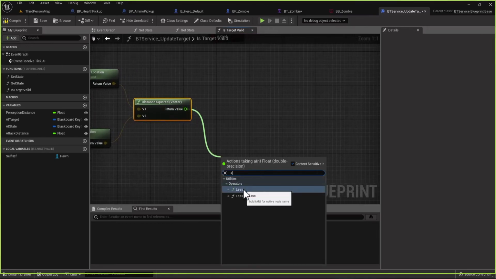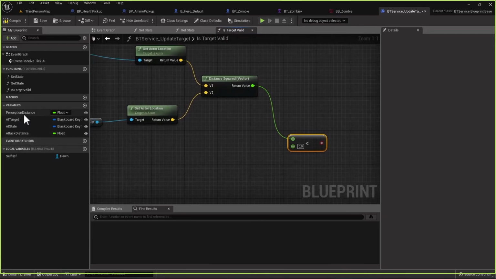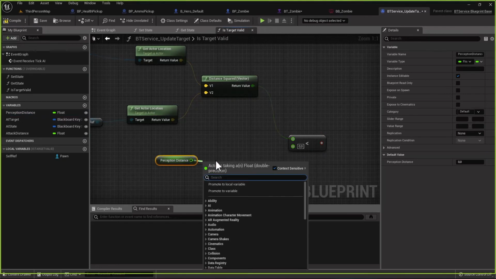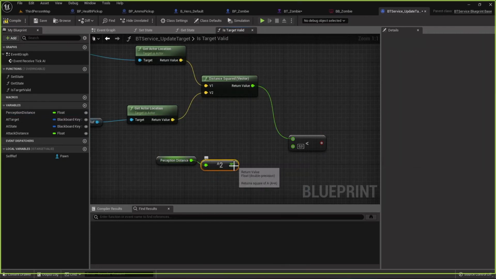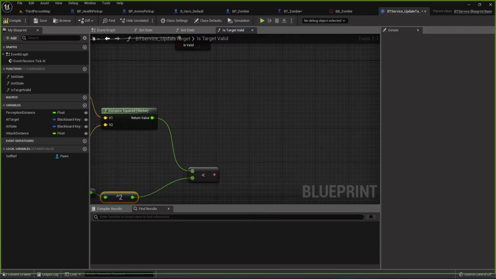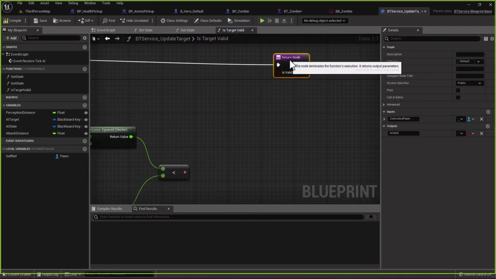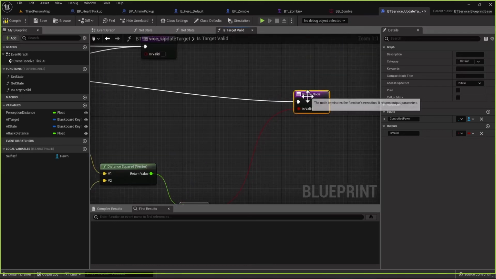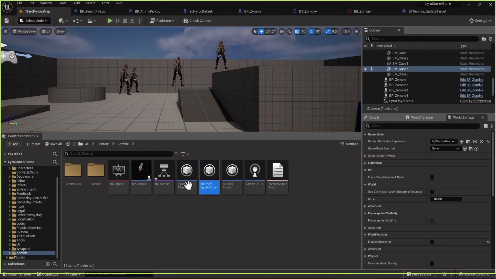If the distance is less than the perception distance squared, the target is valid, but else it is too far away to chase him. Compile and save. Now open the BT service set chasing.